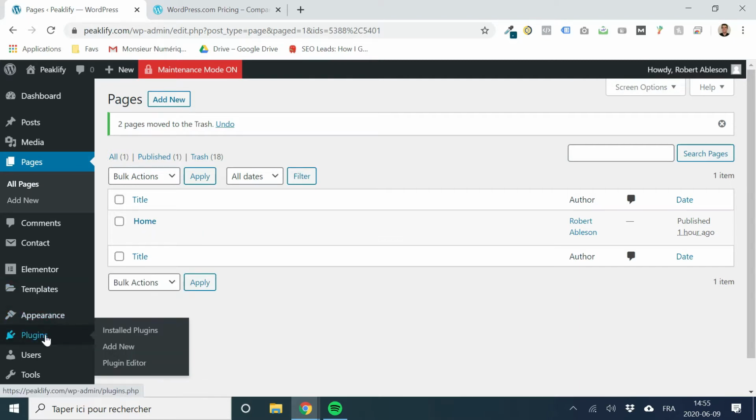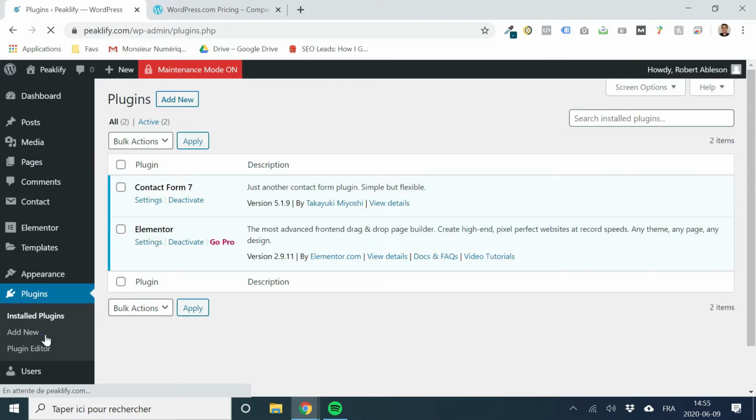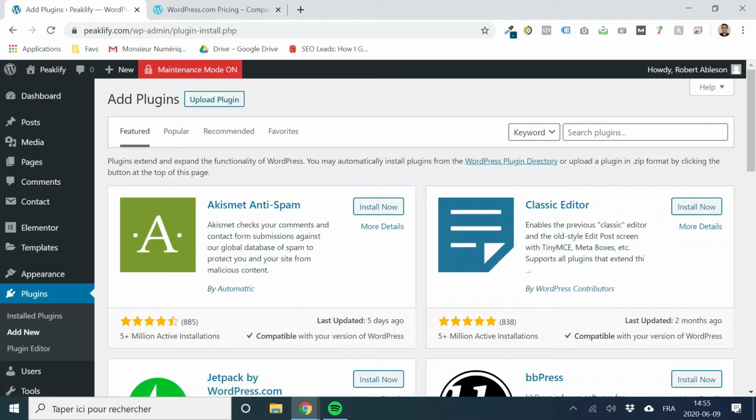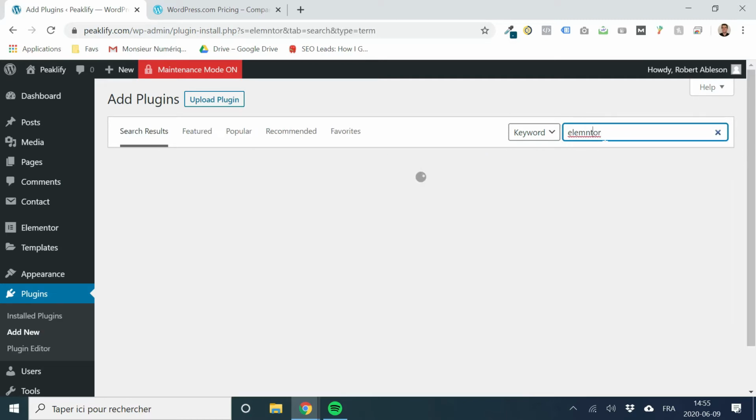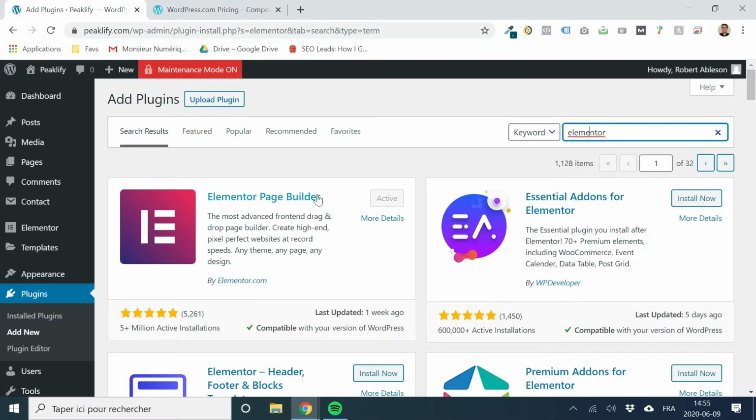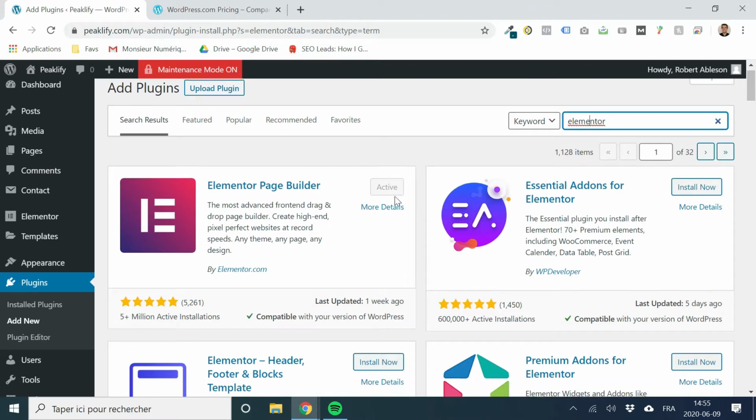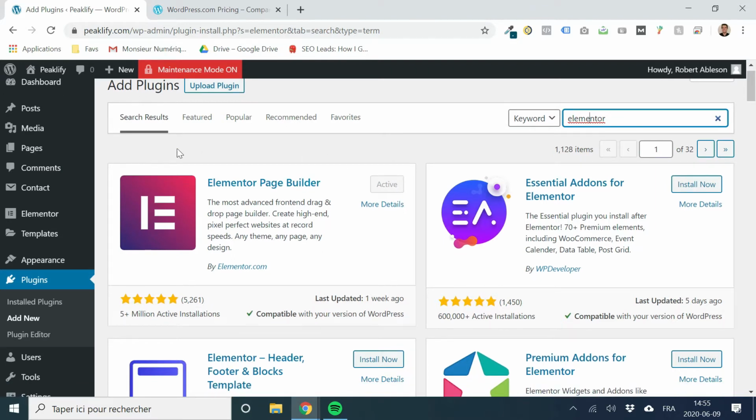Regarding the plugins, you can go and get them right here. So we'll need Contact Form 7 and Elementor. How do you add plugins, you might ask? Click here, Add New. Then, in the search bar here, search for Elementor. And Elementor Page Builder, click Install Now and then Activate. Elementor is the page builder that we'll be using to create our landing page.